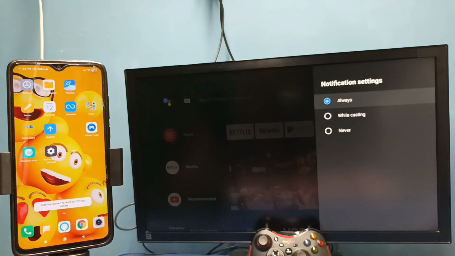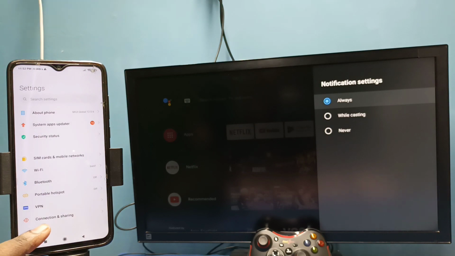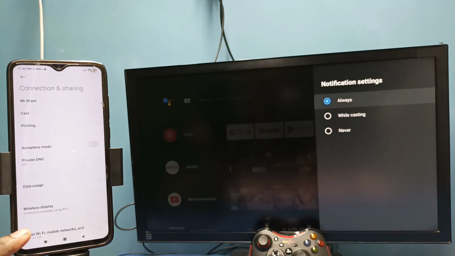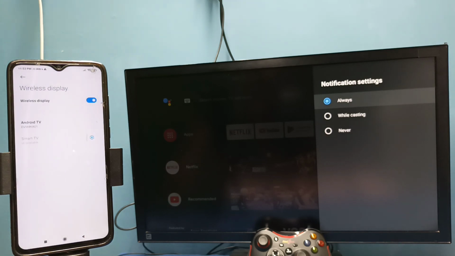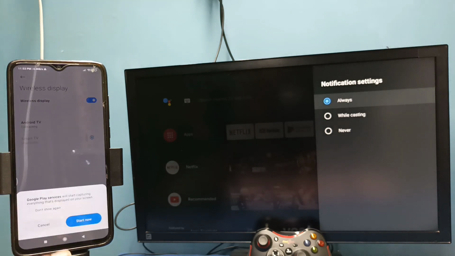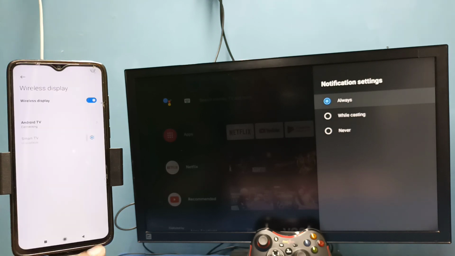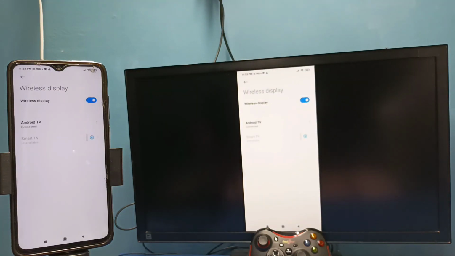So let me go to method 2. Open settings, tap on the settings app icon. Then select connection and sharing. Then select wireless display. This also searches and detects cast devices in the same Wi-Fi network. You can see it has detected my TV. Tap on this TV name. Then tap on start now. See, it's working.